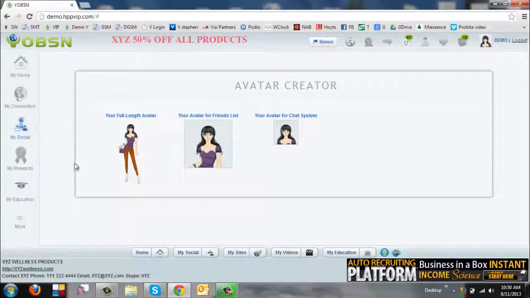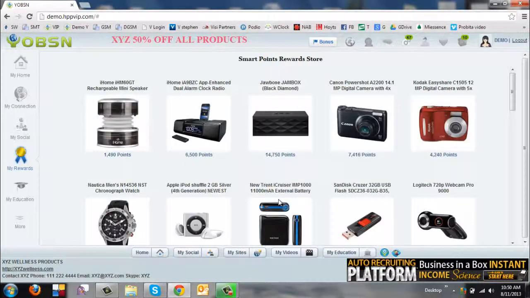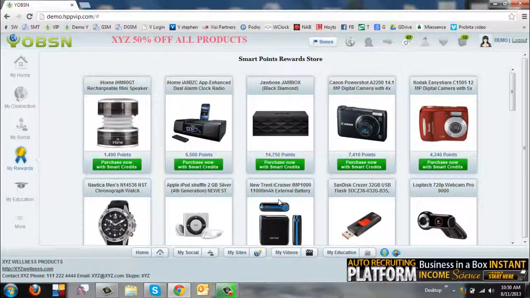Now, what we've also got is a reward point program. I'm sure you've heard of other reward point programs like flybys, frequent flyers, air miles. Reward point programs are very popular. And our reward point program is a little bit different than any others that I know of, because you're never required to spend money to earn points. There are many ways that you can win points and earn points within YOBSN, and I'll show you some of those as we go through this tour.